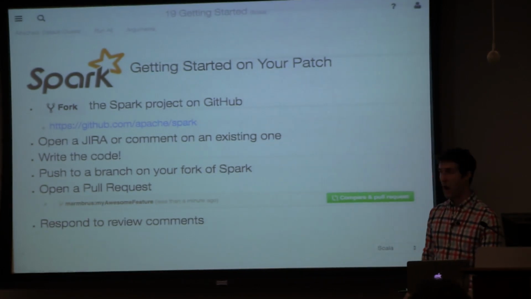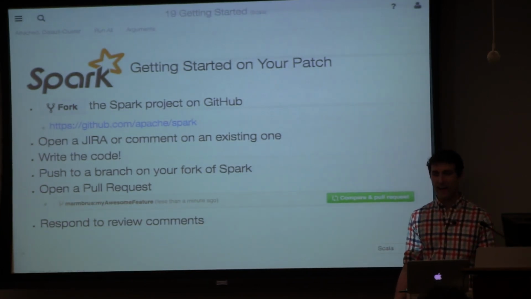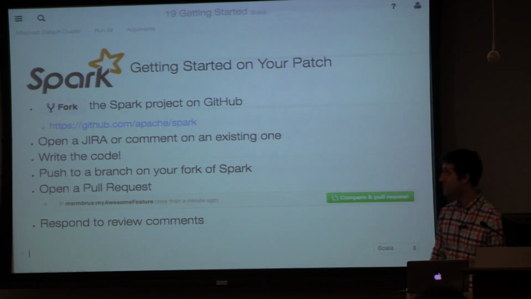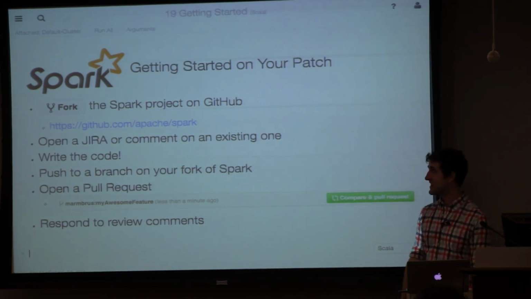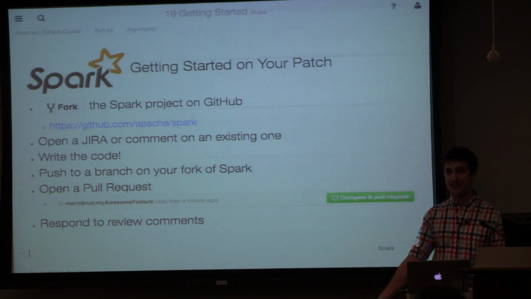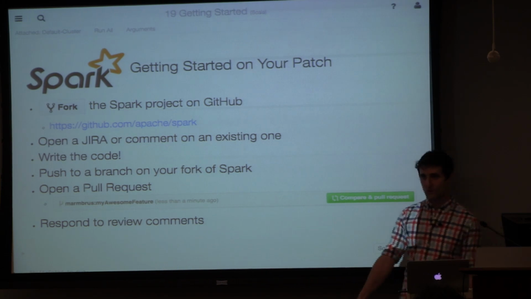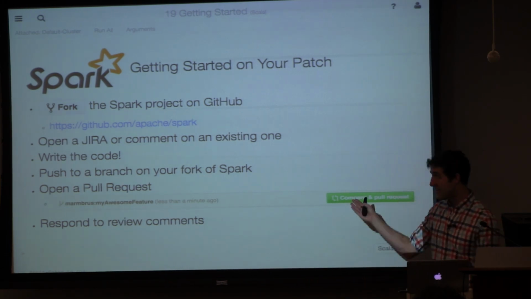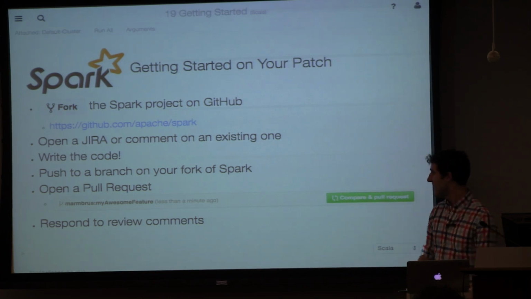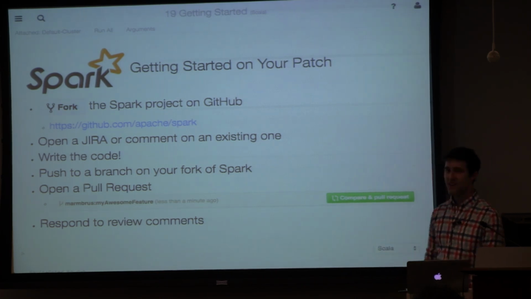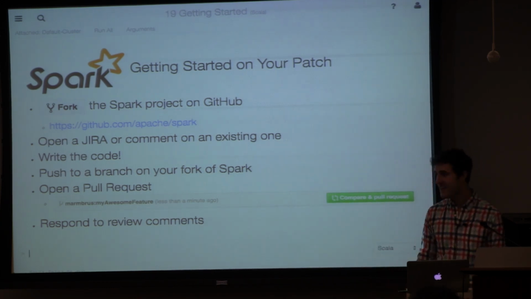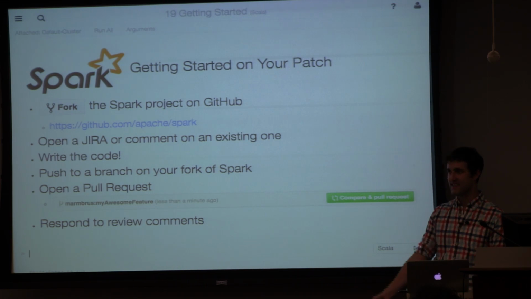Another thing is, now that I've picked a project to work on, what do I actually do? It's pretty simple. We do all of our collaboration through GitHub. Just fork the Spark project on GitHub. Make sure to comment on the Jira or create a Jira to say you're getting started on it, so we don't have duplicated effort, people working on the same thing. Write the code, push your code to your branch or your fork of Spark, and it'll give you this nice green button. All you have to do is click create pull request, and that'll notify us, and we'll comment on it and then merge it in.